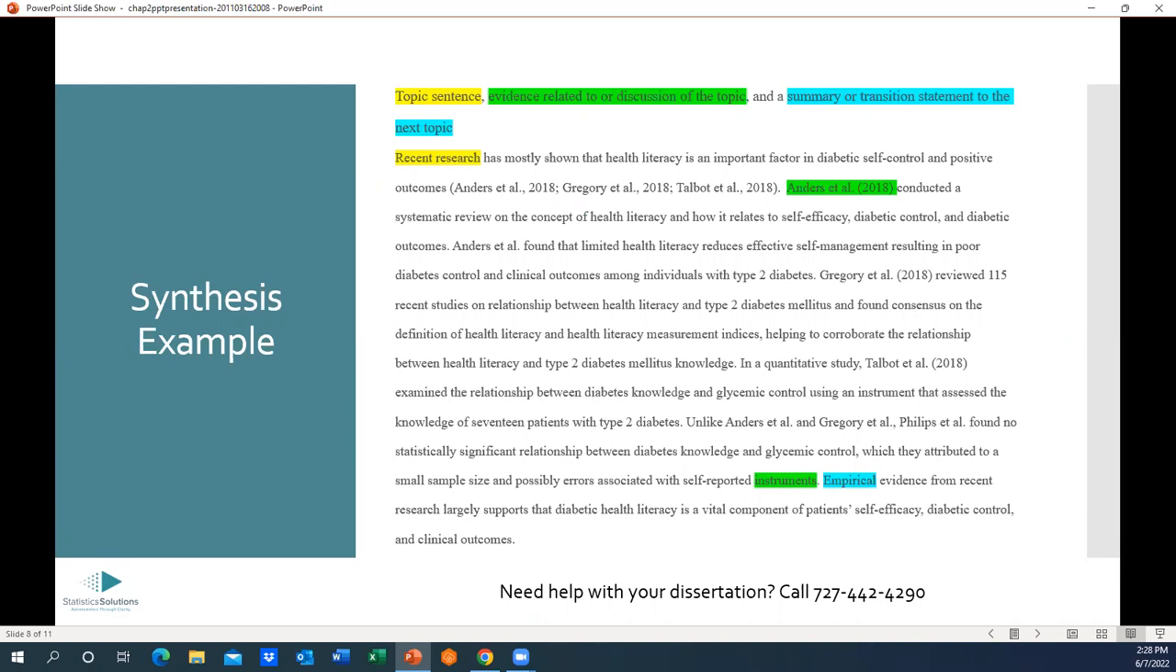Okay, so we have it color coded here. Yellow is the topic sentence. Green is all the evidence supporting the topic sentence. And the teal is the summary sentence. So I'm not going to read it all to you, but I want to point out a couple things here. We have details from the studies. We're bringing together these different studies to make a point. So that's synthesis, but if you notice, there's a little analysis in here too.